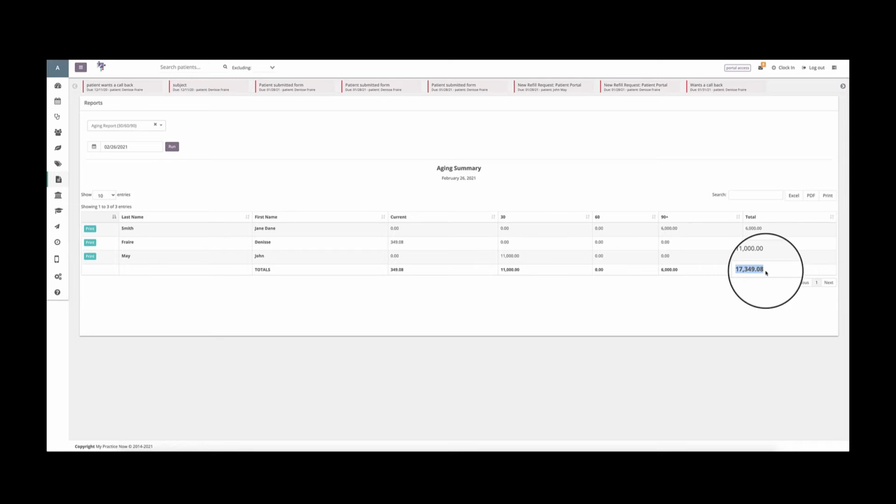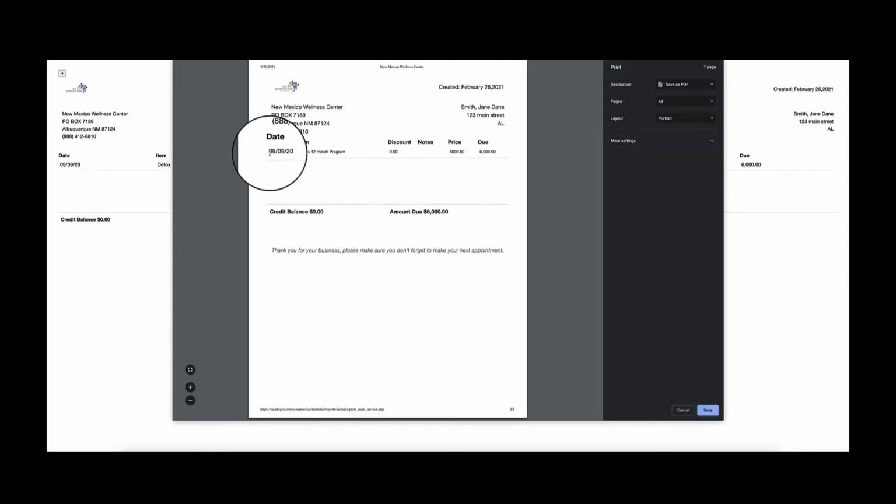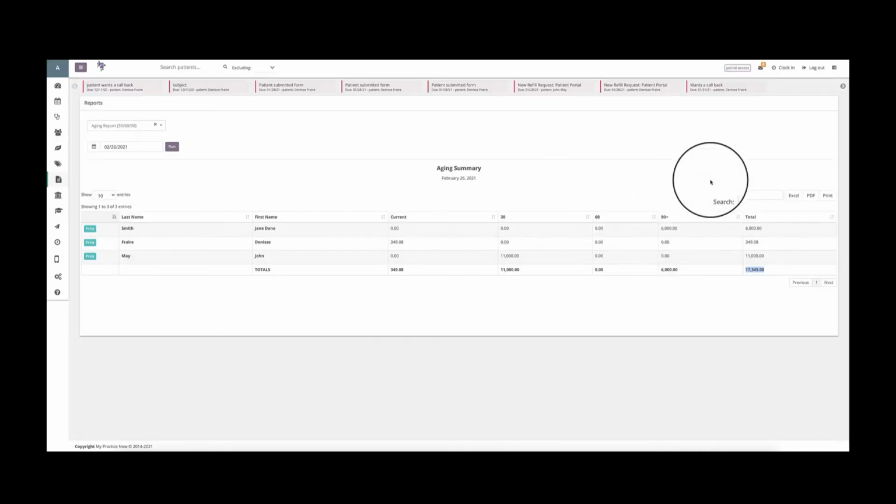So you have to be careful and make sure that patients do pay for their services. The way you can find out what they owe is that you can click print. And there it is. The patient owes you from September, a detox program. The price is $6,000. It's $6,000 due. She owes all of it. She hasn't paid for any of it. So you always have to make sure that you can collect that payment.